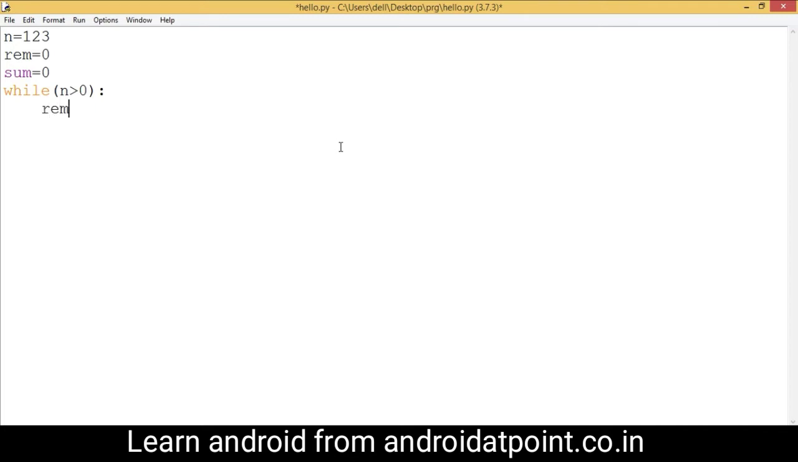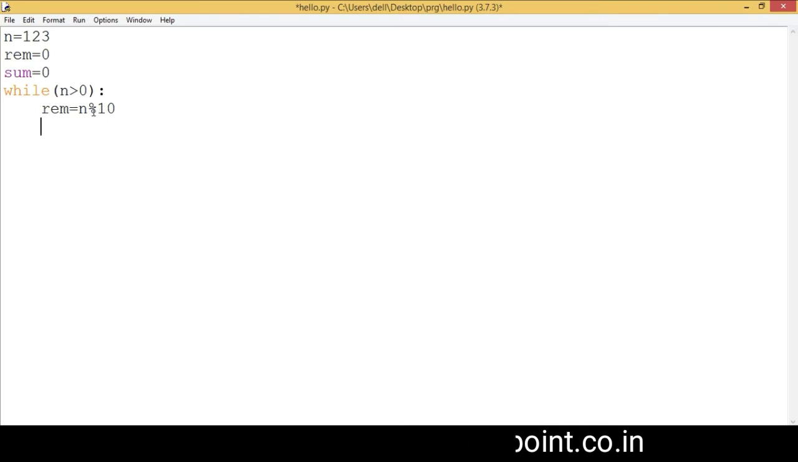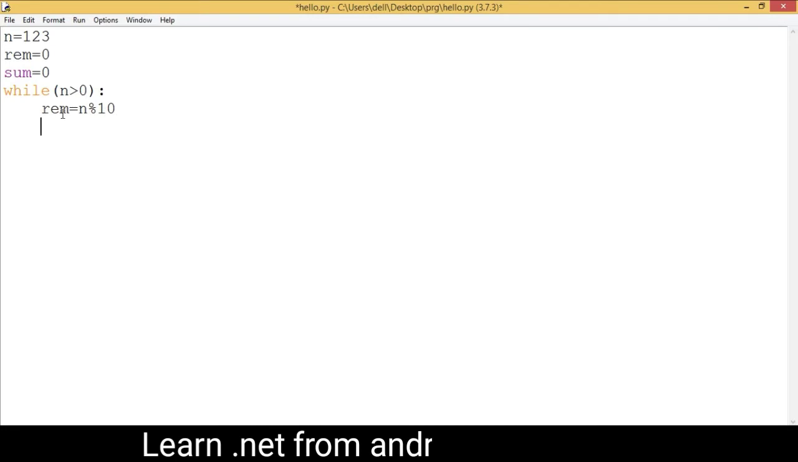Now I am going to write ram equal n modulo 10, which means this statement returns the remainder after dividing the n value by 10, and the remainder is assigned to the ram variable. Now sum equal sum plus ram. This statement adds the ram value to the sum and assigns it into the sum variable.